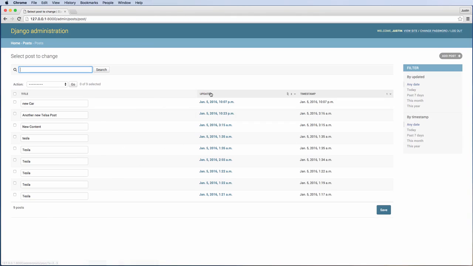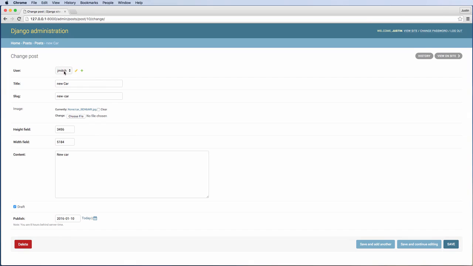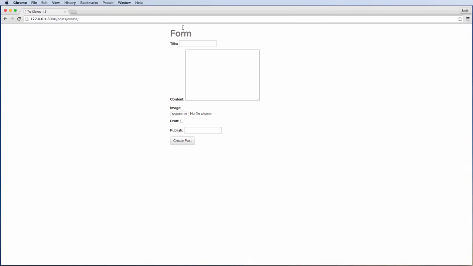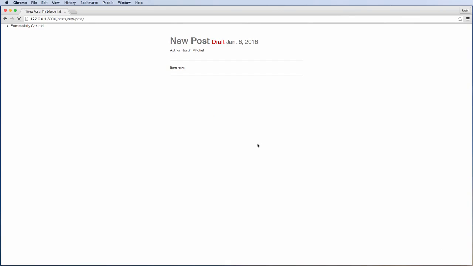We can look at all the different posts we have in here. Each is associated to a specific user, and it has all the necessary things in the admin itself. But we don't want to use the admin to actually create posts. Instead, we want to go to post create, and here we can actually create a new post. So new post, item here, and we can set it as a draft. We can change the publishing date to whatever you'd like based off of the year, month, and day. And we create this post.